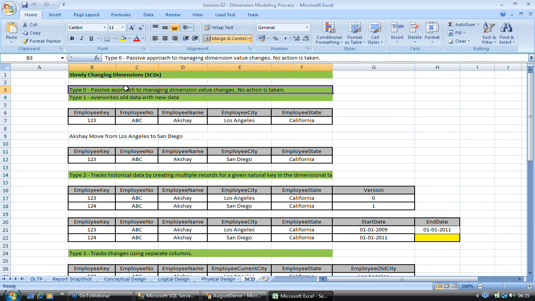Type 0 is the passive approach where we do nothing. If something is updated in our OLTP system, we do not make any changes in our data warehouse. Type 1 is a simple approach where, without maintaining any kind of history, we just update the data in our data warehouse. And in type 2, we maintain different versions in our dimension tables.